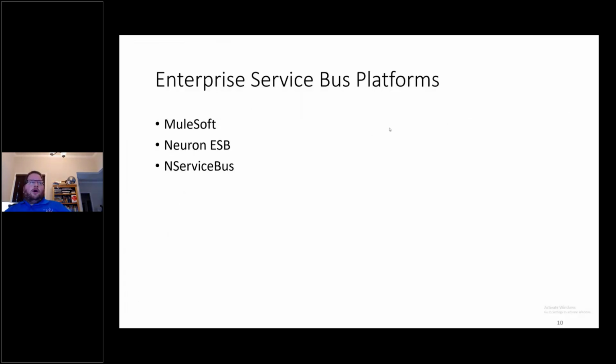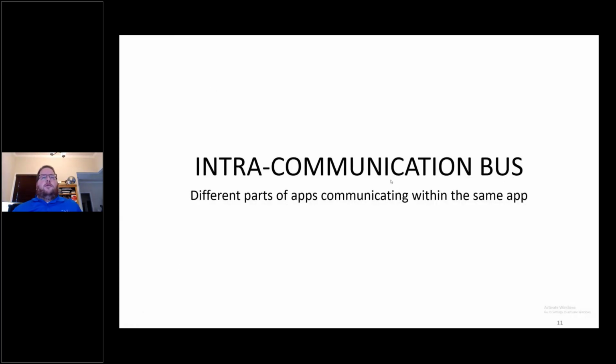All right. So some common enterprise service bus platforms are MuleSoft, Neuron ESB, and NServiceBus. These are a little bit outside the topic of what we're going to talk about today. So I want to give you the information and point you in a direction, so that if you need to do these types of things, these would be the technologies you want to look at, depending on what fits for your enterprise. But the next thing we're going to look at is the Intra-Communication Bus.